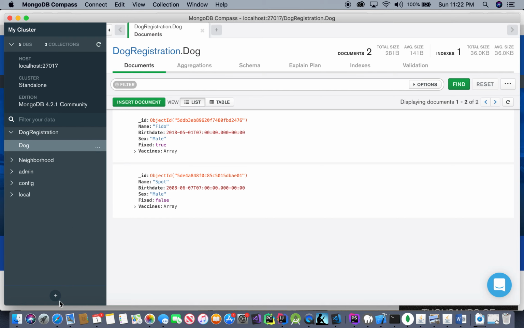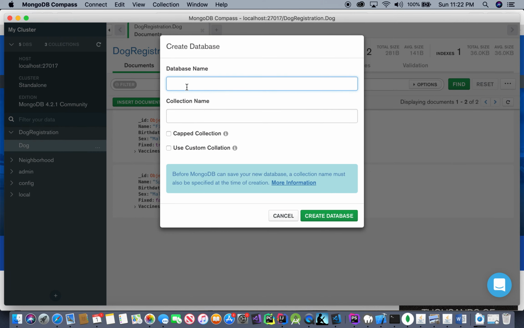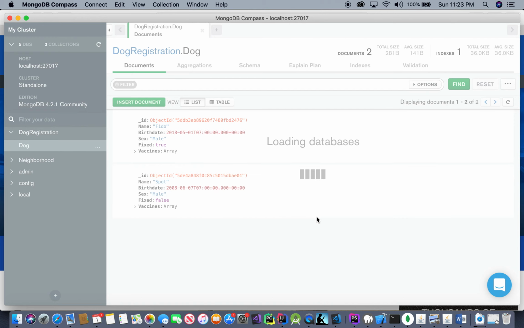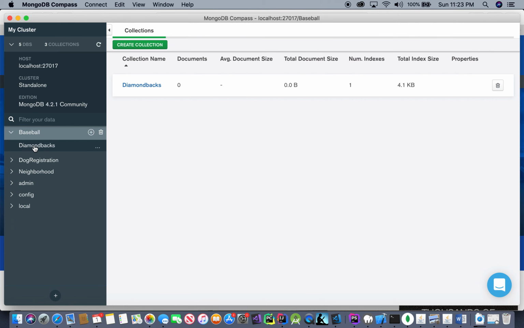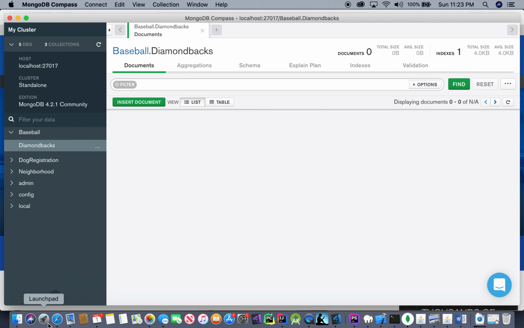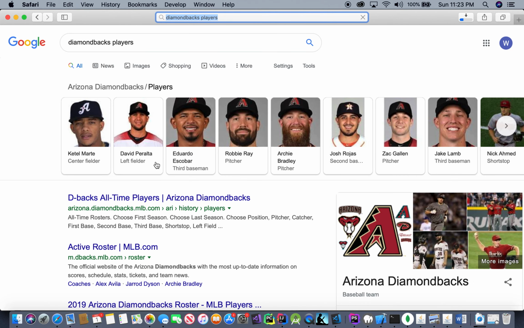So I can add right here, create a new database. Of course, when I do that, it wants a collection, so it doesn't want empty databases. So what might be one? You could say something like baseball. I'm making something up on the fly here, which is probably dangerous. And say Diamondbacks. So baseball, Diamondbacks, and you might here have a Diamondbacks players collection.